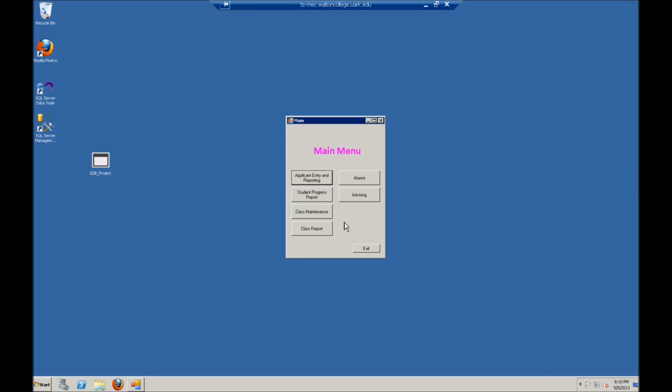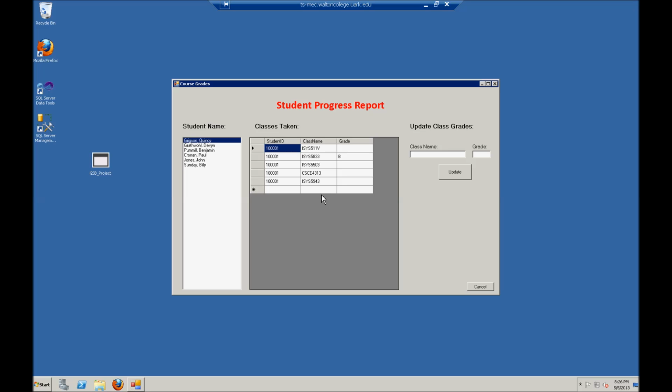Next, Devyn will take us through the Student Progress Report. Okay, now I'm going to discuss the Student Progress Report. You're going to just go back to the main menu and click on Student Progress Report. Here we can see all the students and the classes that they've taken. These are the classes they've enrolled in which they don't have a grade, and classes that they've already taken in which they do have a grade.